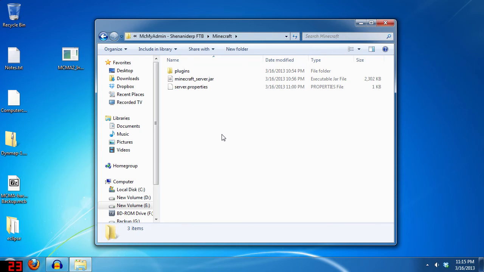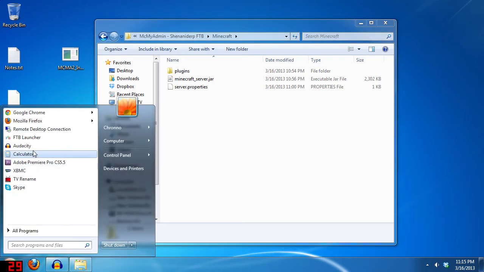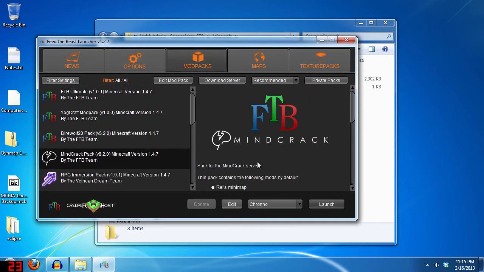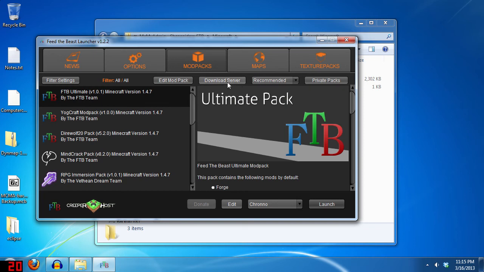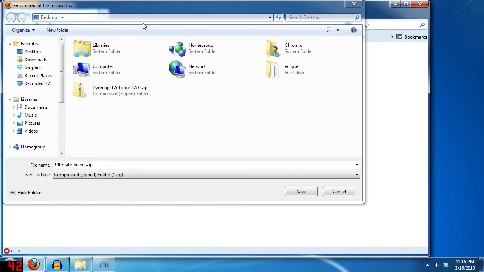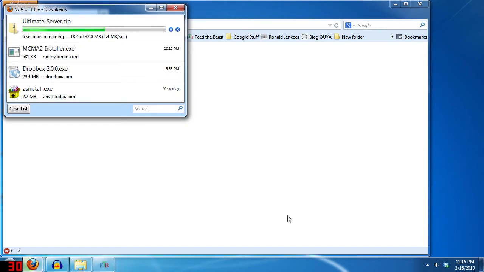and now what we need is the server itself. So how do we get the server? Well, what you do is you go into your FTP launcher, you select the mod pack you want. Like right now we have the Minecraft mod pack. Well, we switch into the Ultimate. So we hit download server, we save the file. Let's save it somewhere we can find. The desktop sounds good to me. And we wait a couple of minutes while it downloads, or a couple of seconds depending on your internet connection.